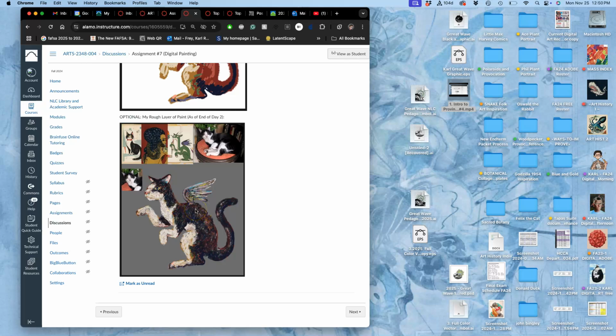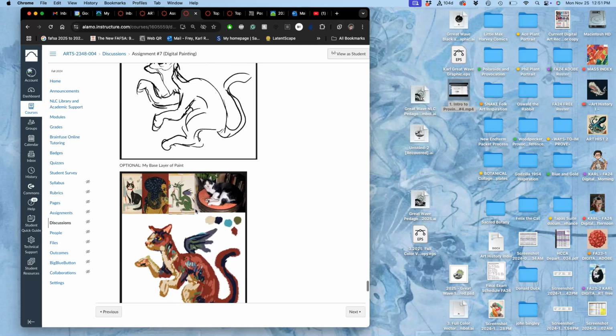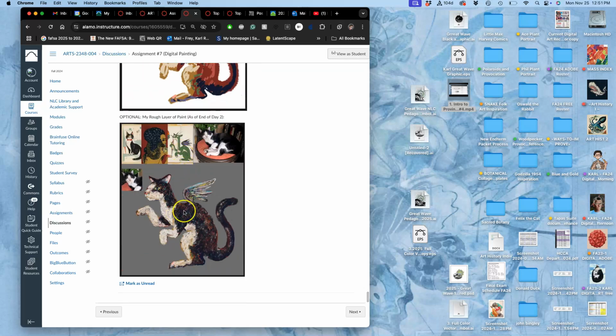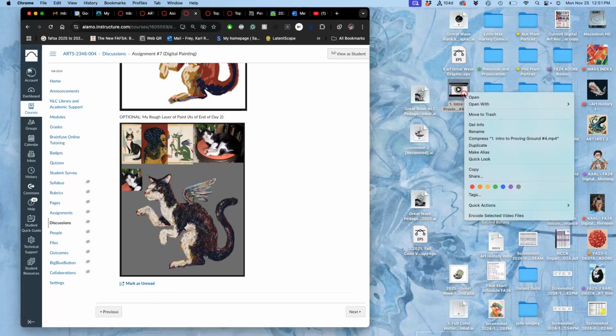What I'm going to be looking for is that you layer it up and use custom brushes. So understanding how digital paintings are constructed. Sketch, base color, rough paint. So let me now find my files and get those started.